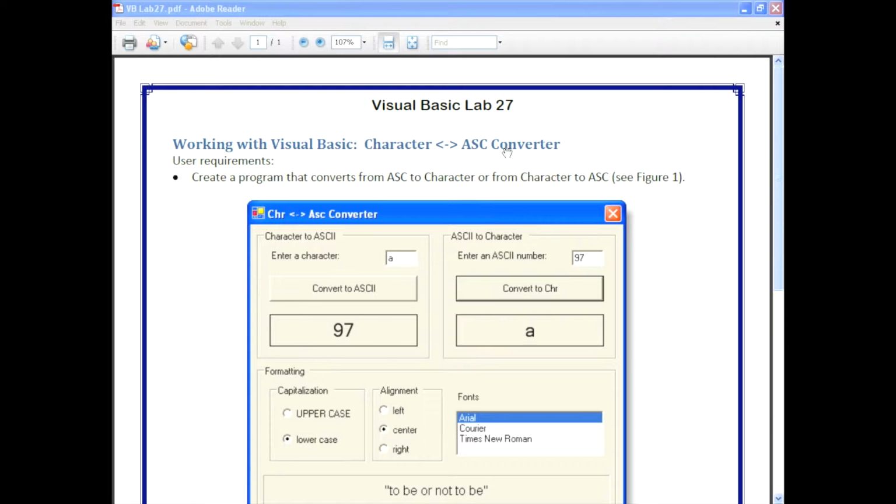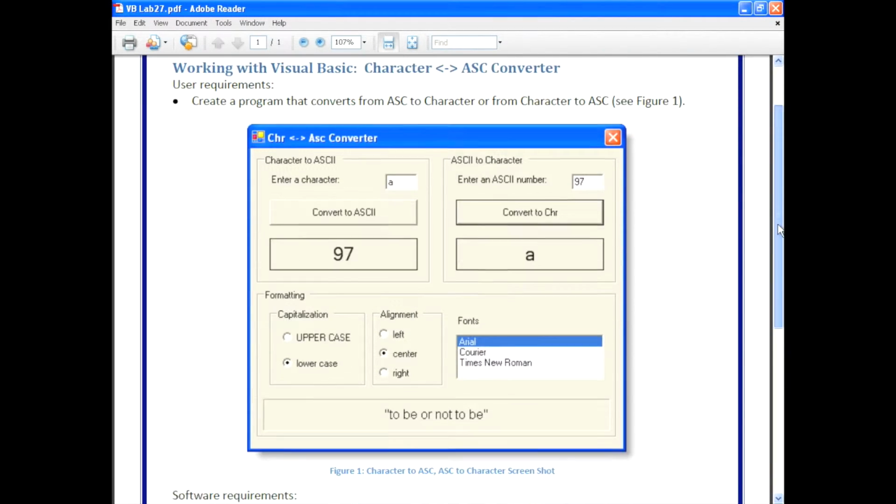We're going to be talking about a program that converts letters to the appropriate ASCII number and then that ASCII number back to the characters. So basically ASCII to character conversion, as you can see here in the handout.